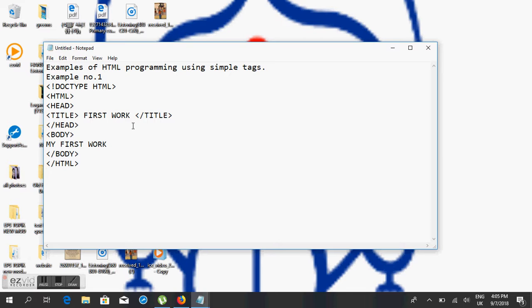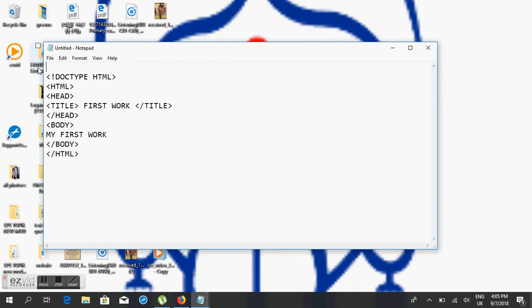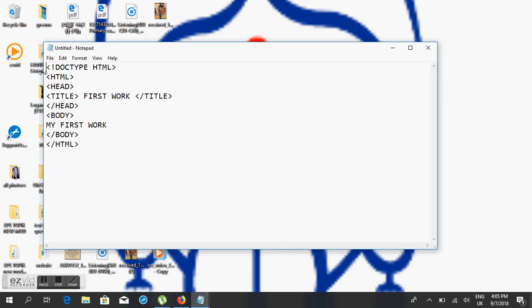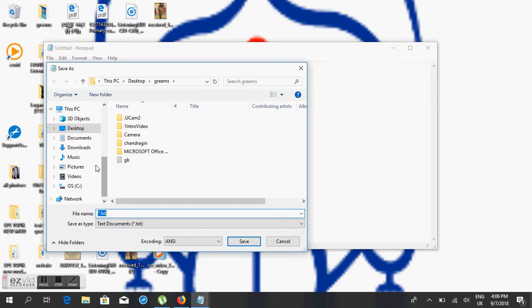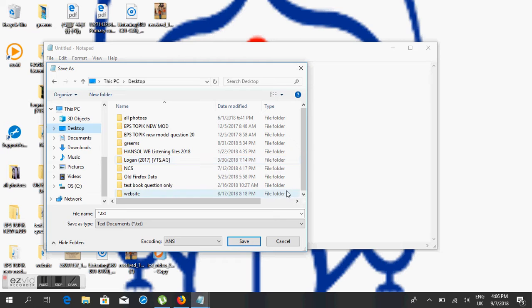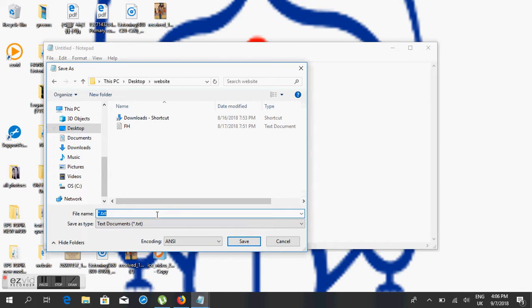So let me delete this and I'll save it. Okay guys, now I'm gonna save it. Save as, and you have to save it by giving the extension .html. Yeah, you have to end your file name with .html.